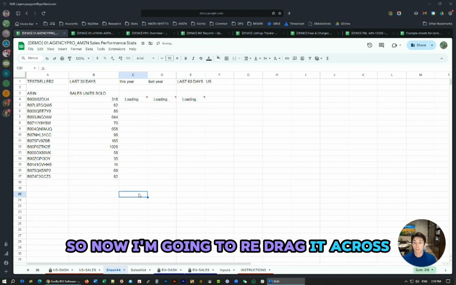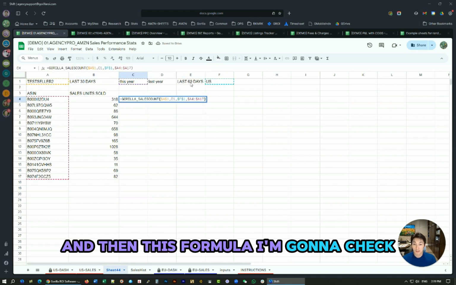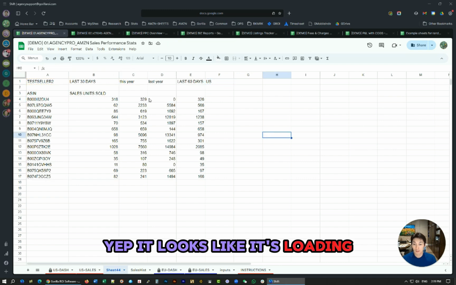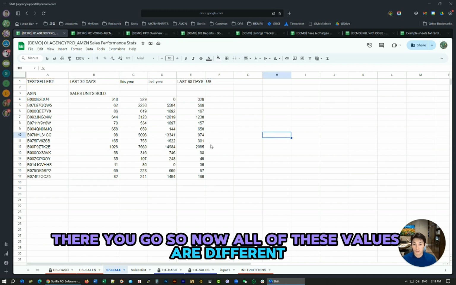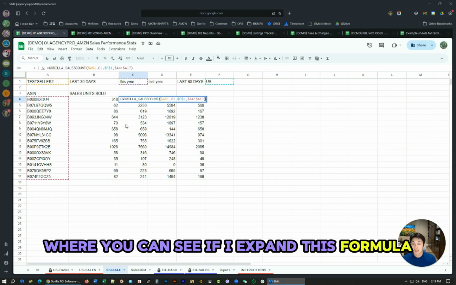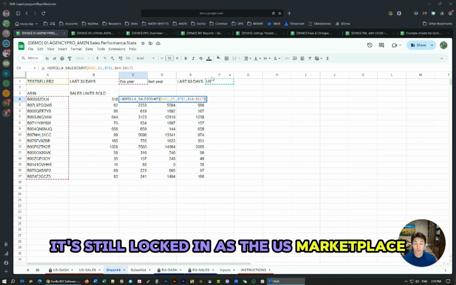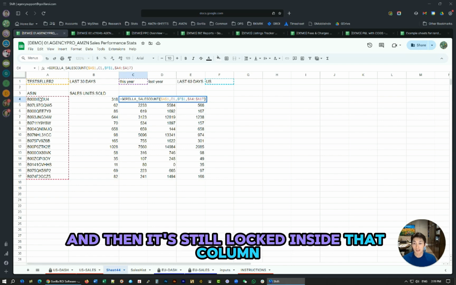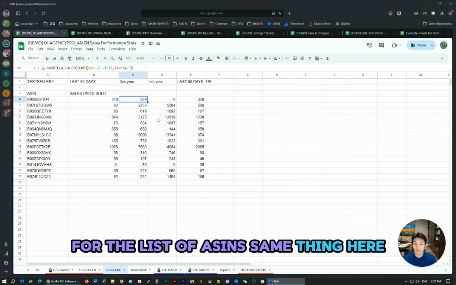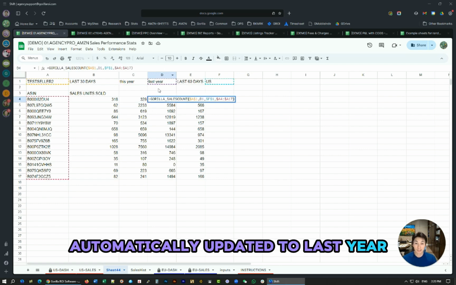Okay, so now I'm going to drag it across. And then this formula, I'm going to check, yep, it looks like it's loading. There you go. So now all of these values are different, where you can see, if I expand this formula, you'll see for this Amazon account, C1 is now updated to this year, the time period. F1, it's still locked in as the US marketplace, and then it's still locked inside that column for the list of ASINs. Same thing here, automatically updated to last year.